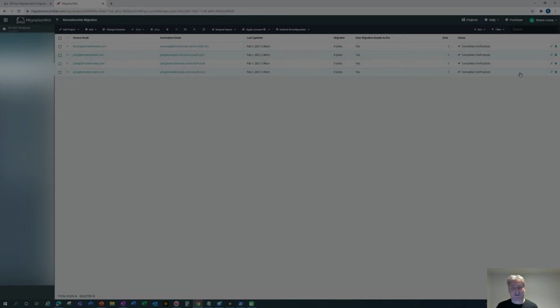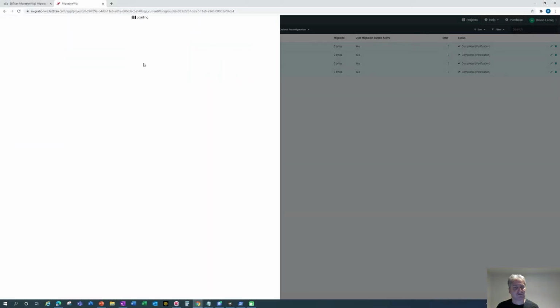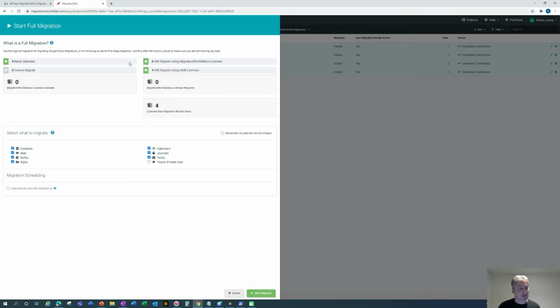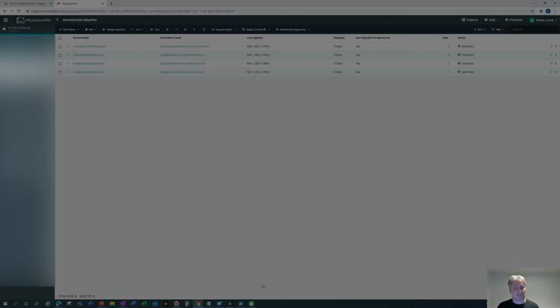Okay, verification all good. So we are ready to get started with the migration. You select all your users and go start and you go full migration. And again it will tell you, it will migrate your contact, your mail, your note, the rules, calendar, task, everything here. Get started. And that's it. And we go back through the same process. Now we will check the credential again, and then we'll start the migration.